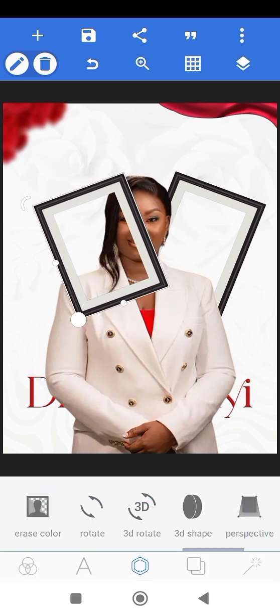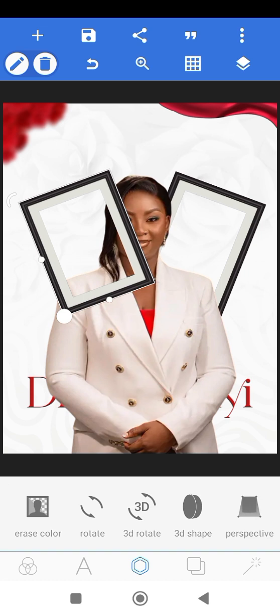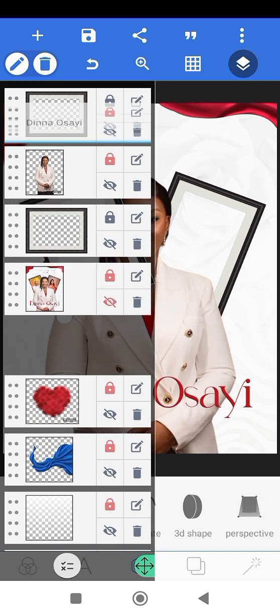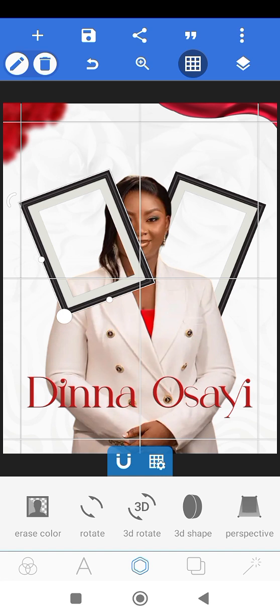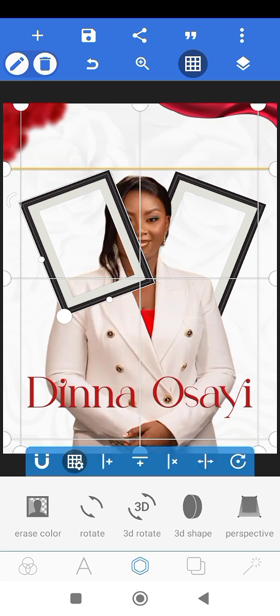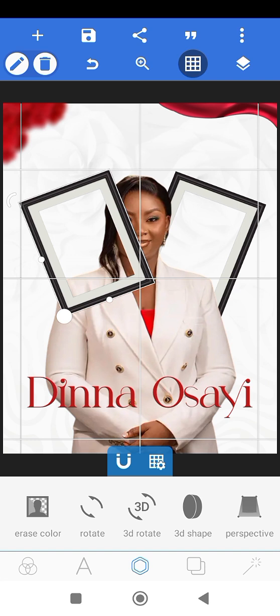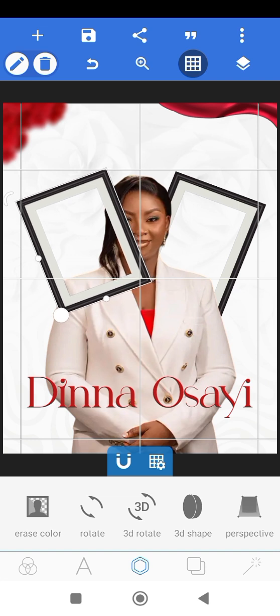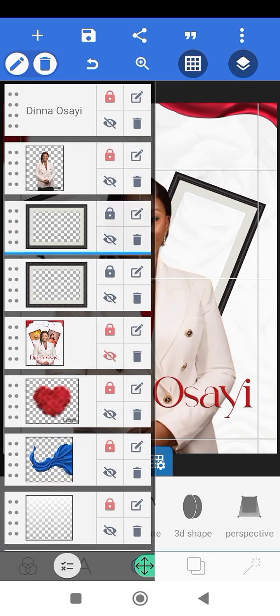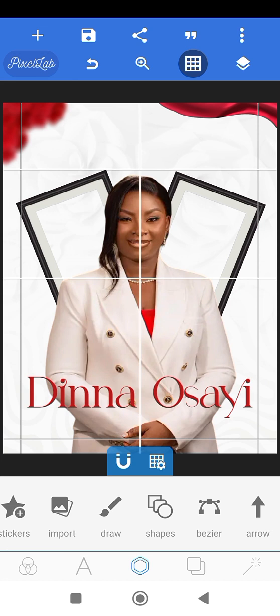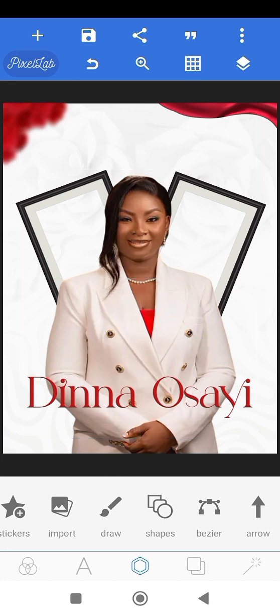Yes, so 69 now. But what I want to do here now is create a grid, just one line. I just want one line because I want the 2 frames to be in alignment with each other. So I'm just going to bring this down a little bit. Yes, a little bit. Yes, so I'm going to bring this to back. Yes, so let me see. So now you can see that it is aligned.